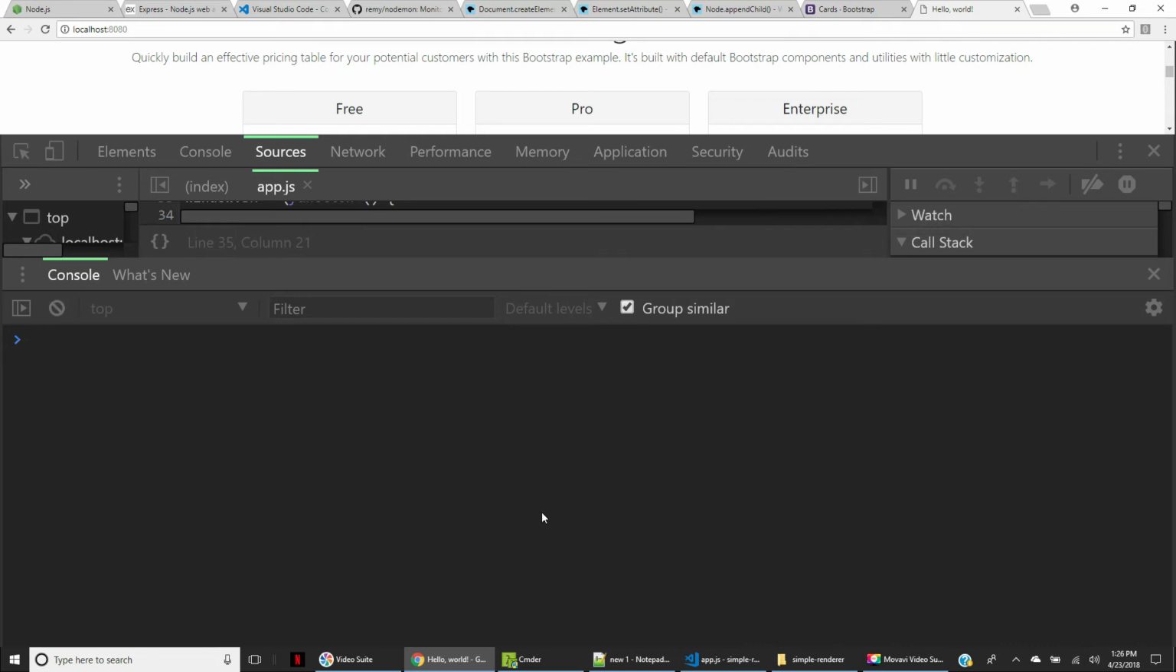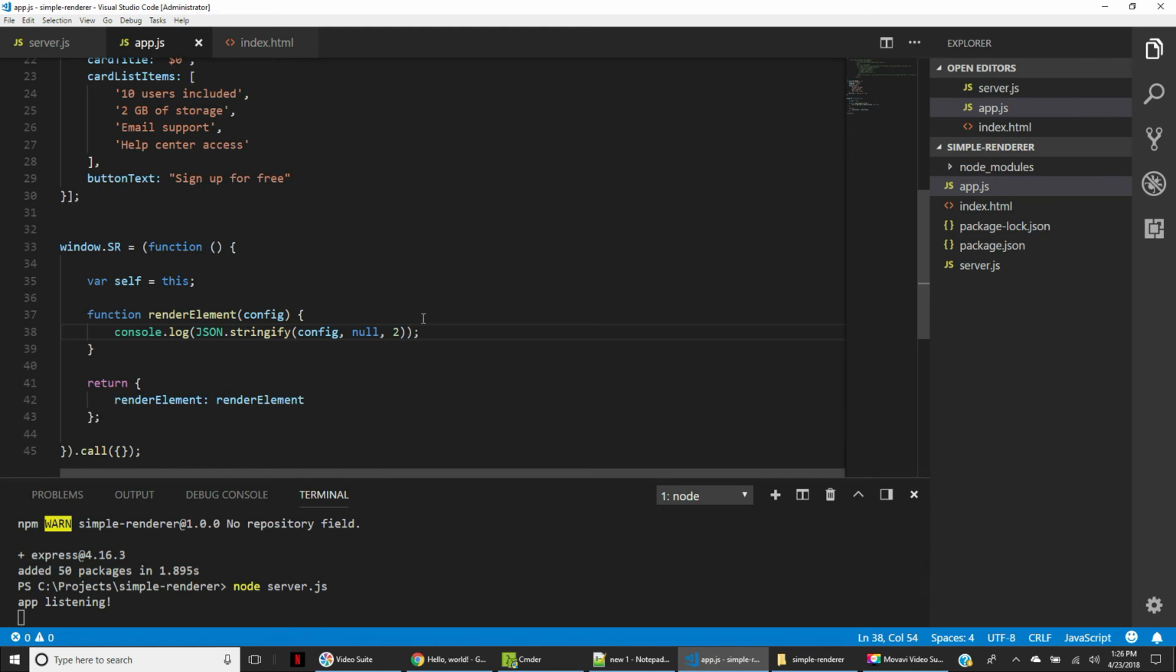Okay, so now that we have our model set up, I'm going to end this video here and continue with the rest of the simple renderer functions in the next video.